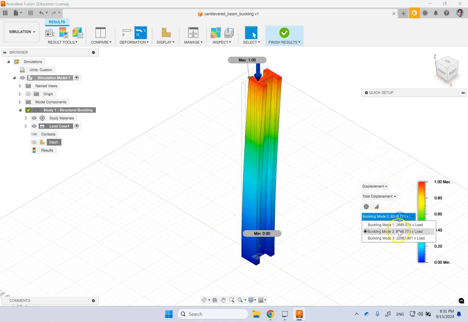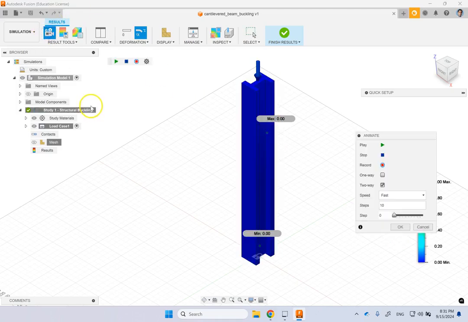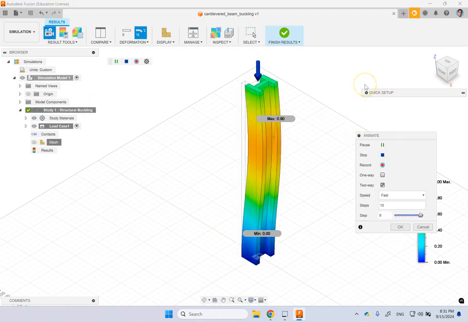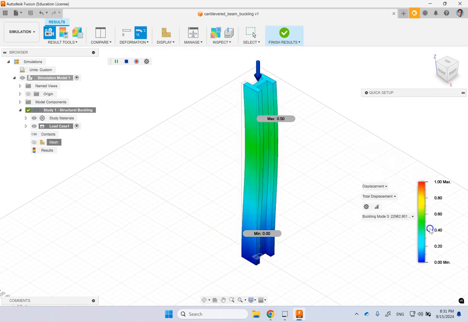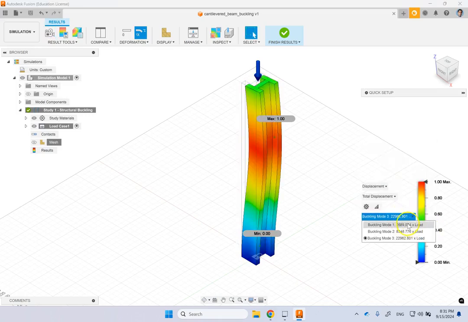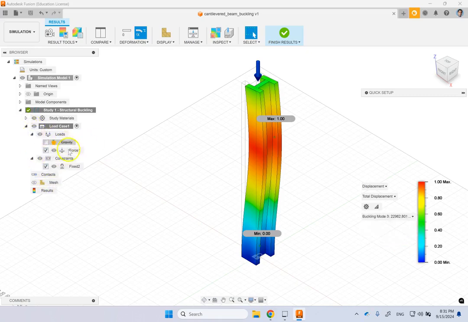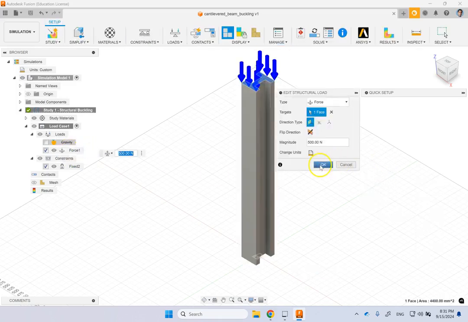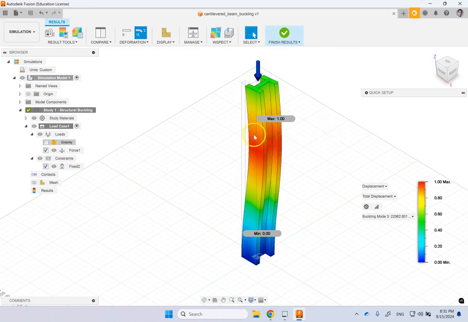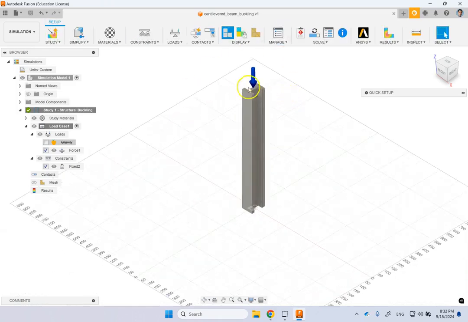And then finally we have this one here, which is basically this mode of buckling. Okay, so at minimum we have about 2600 times the load. And remember, the load, if you go and look at it, was basically this force here, and this force was 500. So we can apply a lot more load than that before this beam is going to start buckling, and clearly we are absolutely safe in terms of the beam buckling.